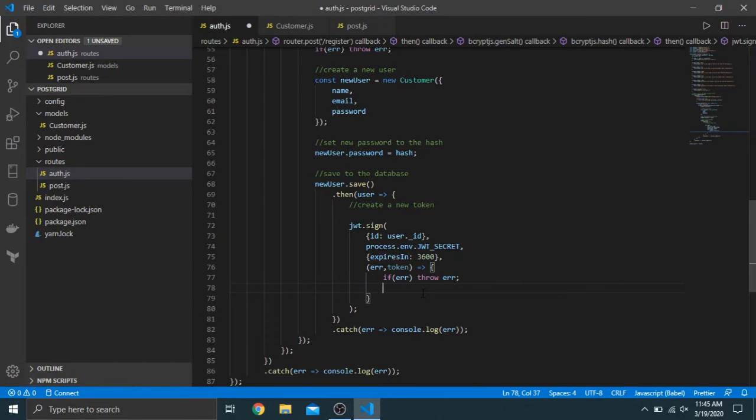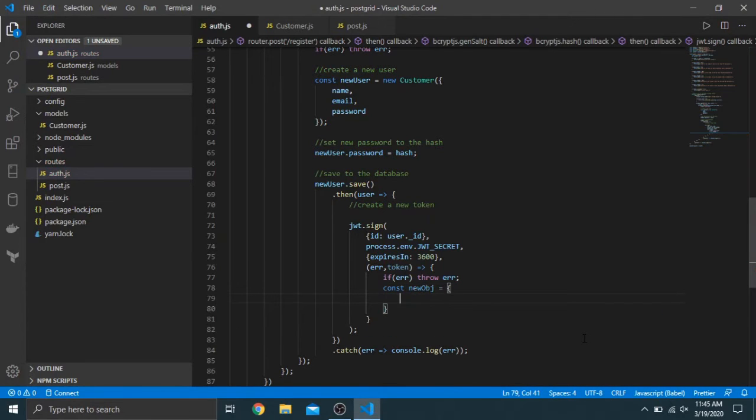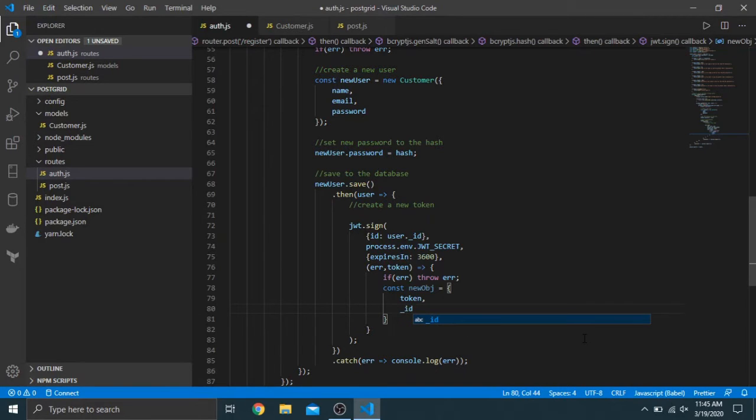And then we want to create another object because we can return the entire user, but we don't want to do that because you don't want to return the password or anything like that. So we can create another object here. We can do token, and we can set it equal to the token. Do ES6, and then the ID. Now this one we have to actually set differently because we have underscore ID, so we want to do user dot underscore ID because they're different.